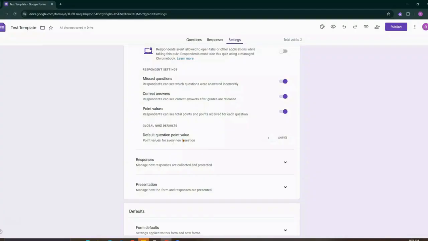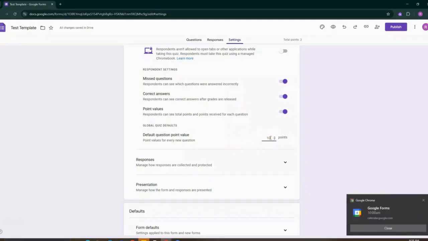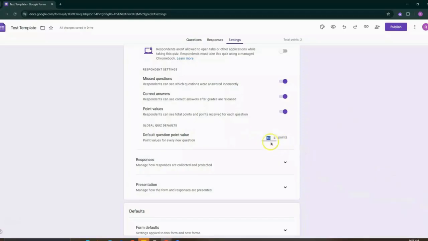So if you have a 10-question quiz and you want the default value for all of your questions to be 10 points, you will just go right over here, type in the point value, and it will save automatically. Again, like all other Google applications, any change you make will automatically save into your drive.